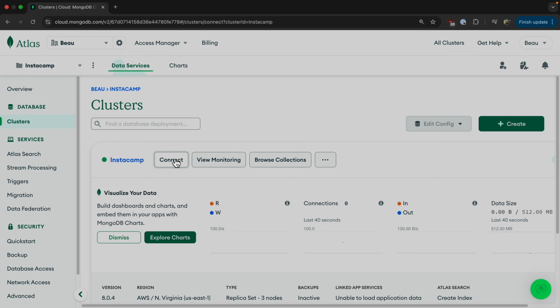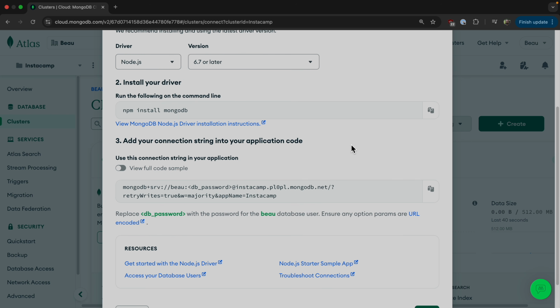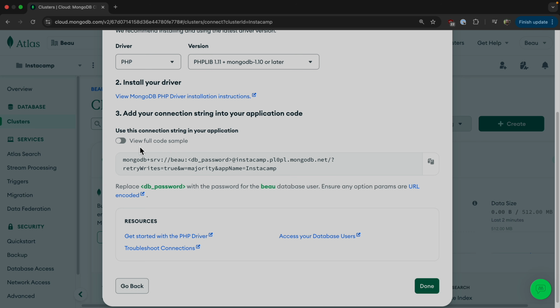Okay, so now let's go back to connect. We can get our connection string this way. And we have it right here. We could actually change this driver to PHP, but truthfully the connection string is basically the same. And I can copy this connection string.